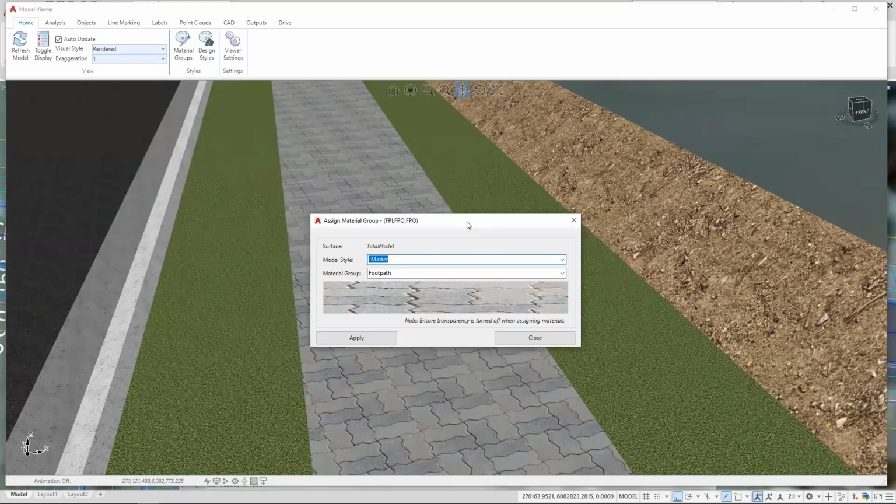Now, when we triangulate up one of our models, each triangle, each point on the triangle is coded. So through the footpath, we have codes with FPI for footpath inner, FPO, footpath outer, footpath inner.